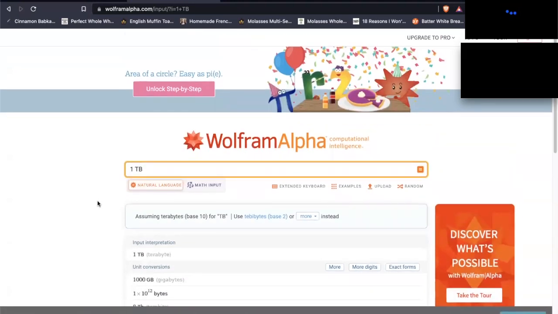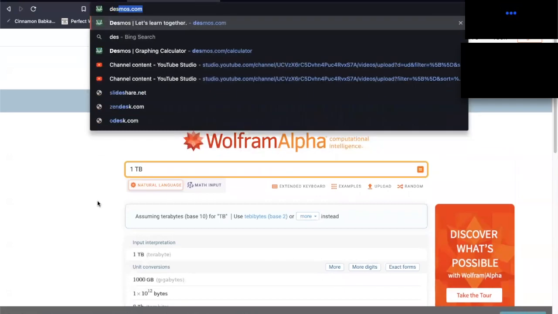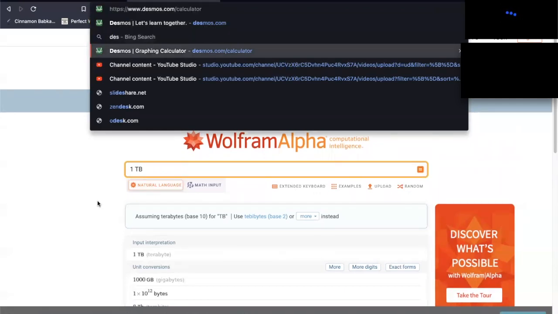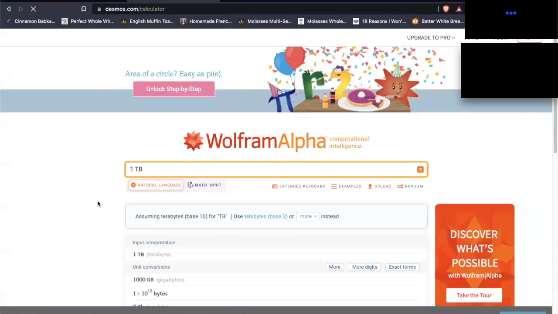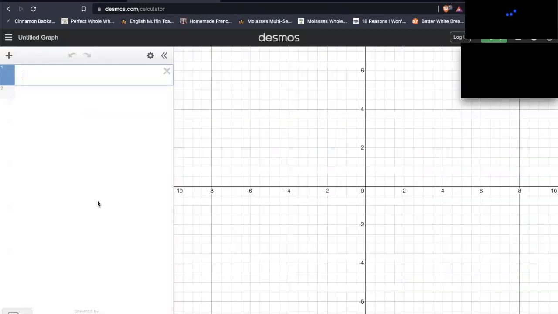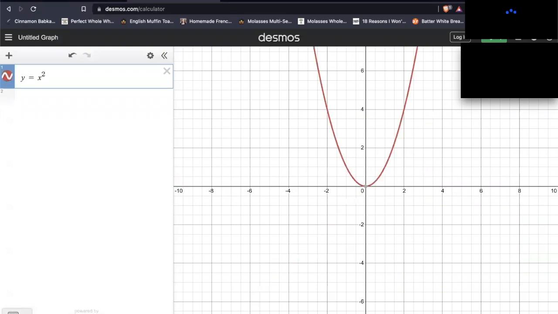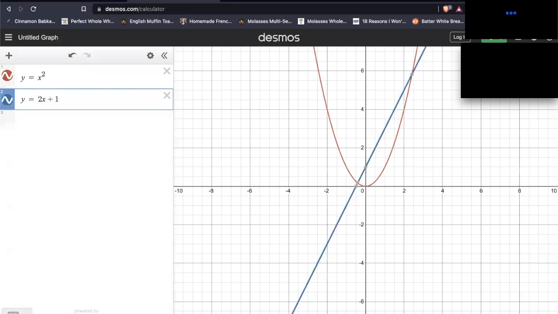So that's Wolfram Alpha. There's one other site you should know about, and it's Desmos. Desmos. Oh, I love Desmos. Okay, so you know about it. In particular, and you can see it's already up here, calculator. That's what I use, right? So you go to Desmos Calculator, and you could graph things like y equals x squared, and it graphs it. And then we say, how about y equals 2x plus 1 right there?